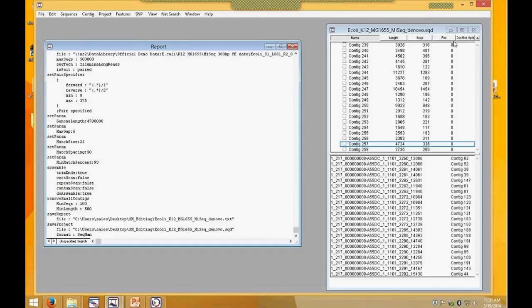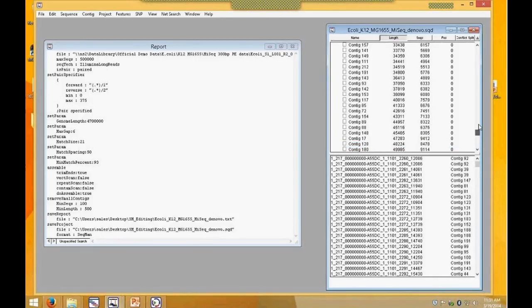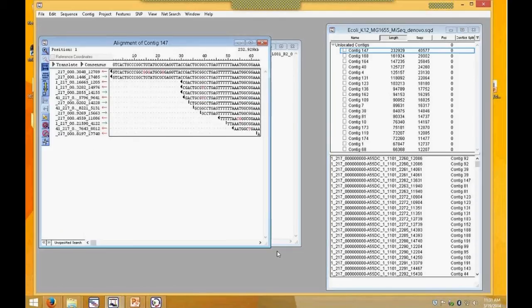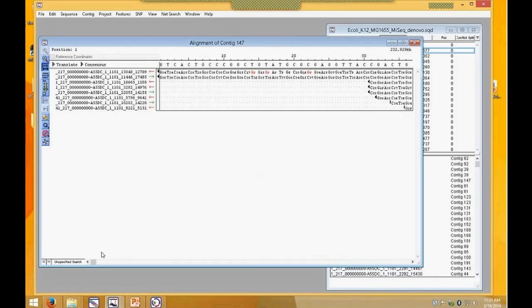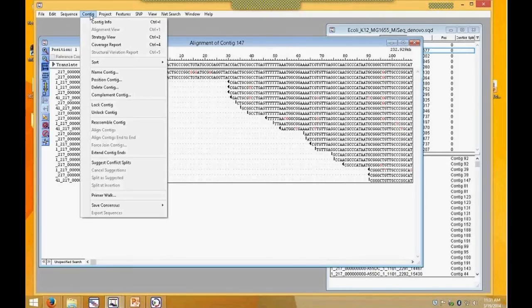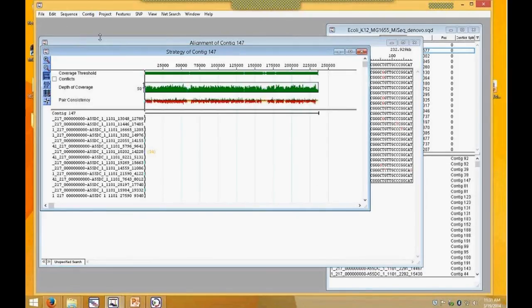So we can sort the contigs different ways. This is a big editable project. I can sort by length, and I see we have some nice, really big contigs, and I can double click on them and scroll through the contigs. There's no trace data here. There are still quality scores, but we don't have traces. All right, so I can go back, and I can look at these in a strategy view as well.